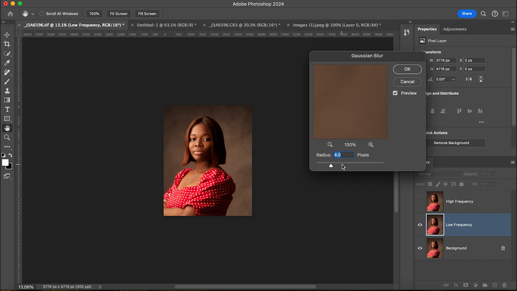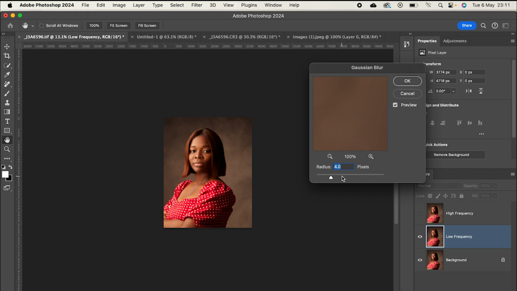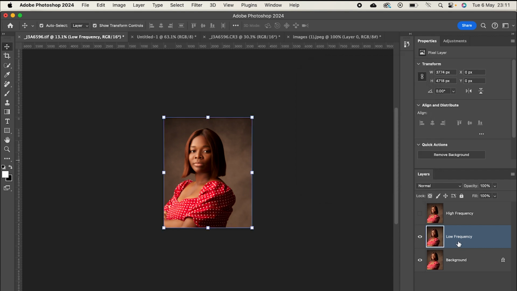You're going to choose the radius that you want to use for this image, whether 4, whether 3, whether 6. I've also explained this in my previous video, in detail, on why you need to choose a certain radius and why you should not choose a certain radius. So you can check my previous video. For the purpose of this tutorial, let's just choose any figure, let's just choose this 4.0. Okay, right? So when you click OK, then come back and hide this high frequency.